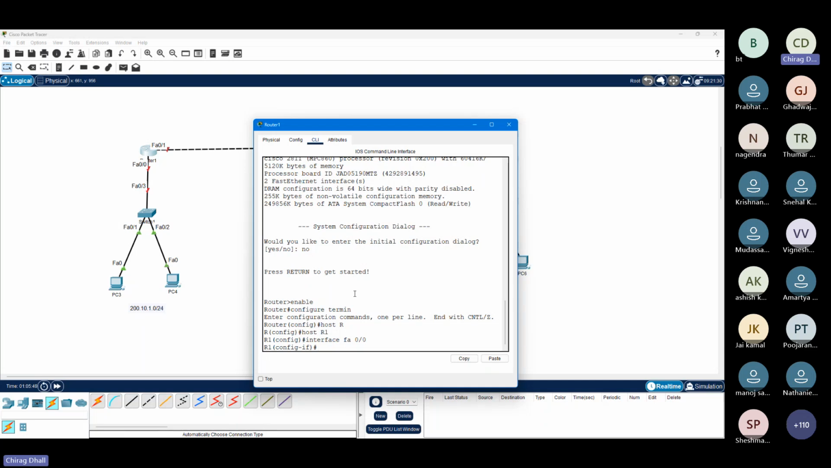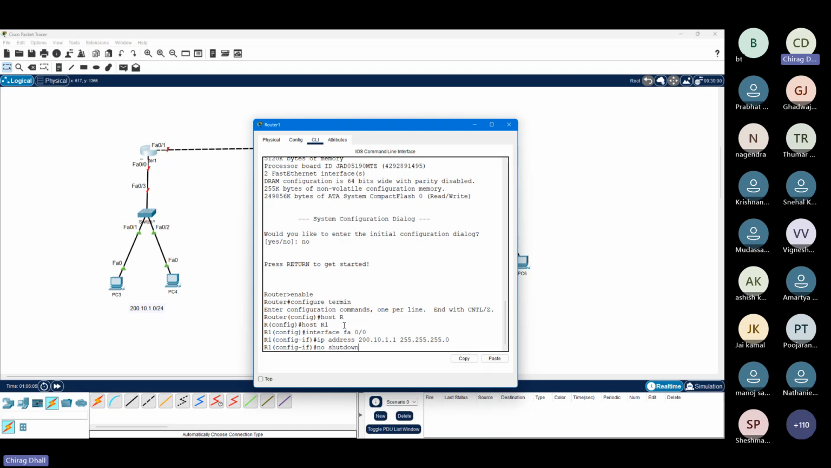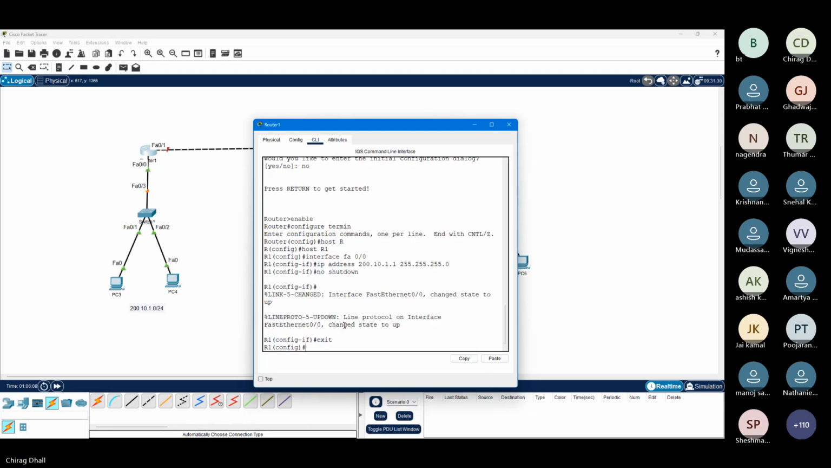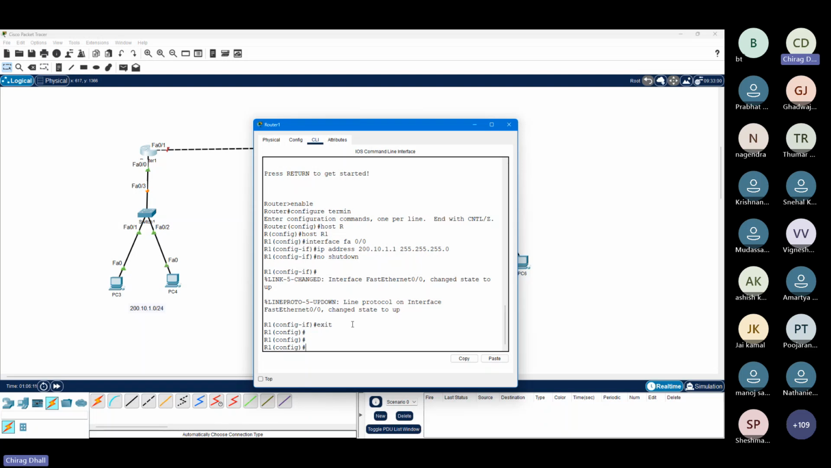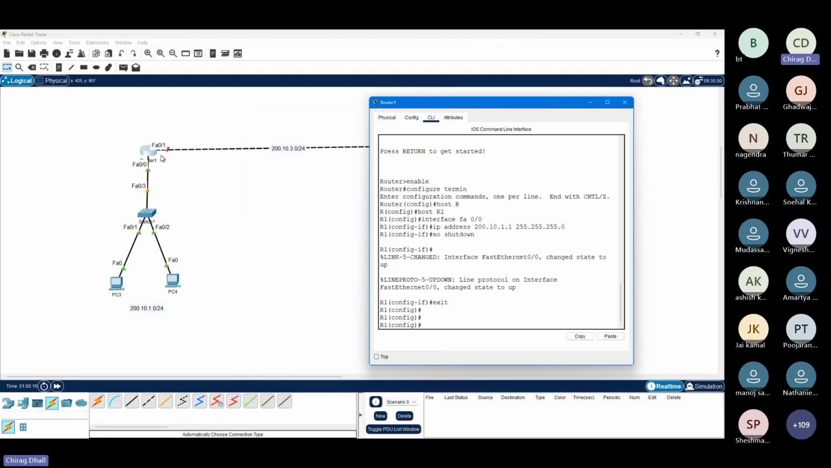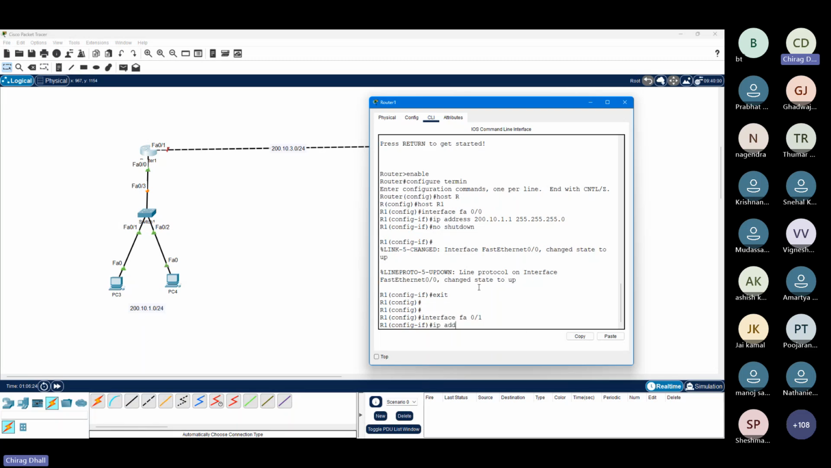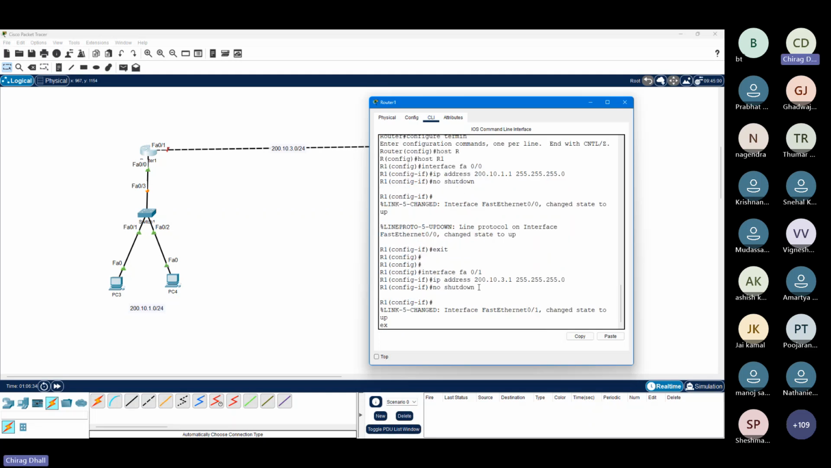So because FA0/0 is connected to my switch, which is connected to 210.1.0 network, I will configure it with the IP address 210.1.0.1, 255.255.255.0. Then I will say no shutdown, exit. On FA0/1, what IP should I configure? Can I say 210.3.0.1? I'll go to interface FA0/1 and there I'm going to set the IP 210.3.0.1/24. No shutdown, exit.